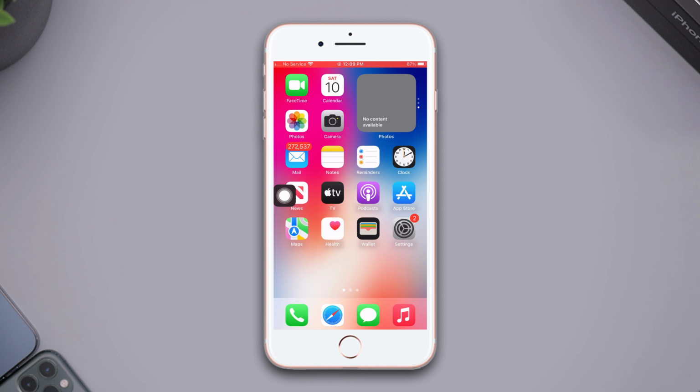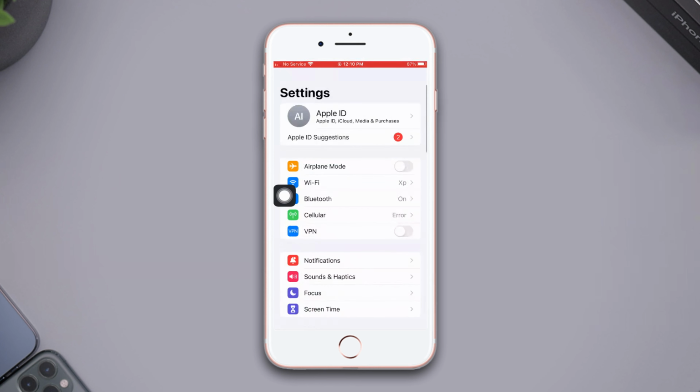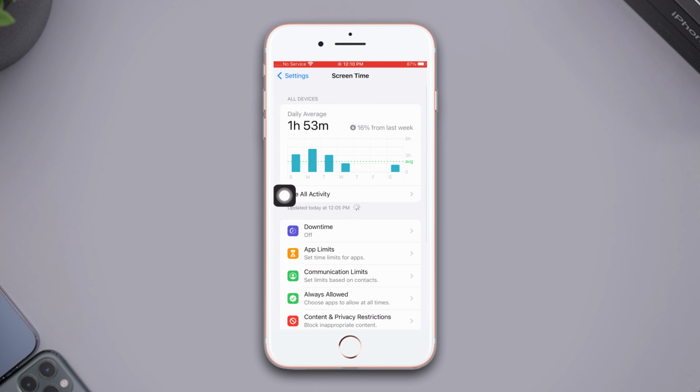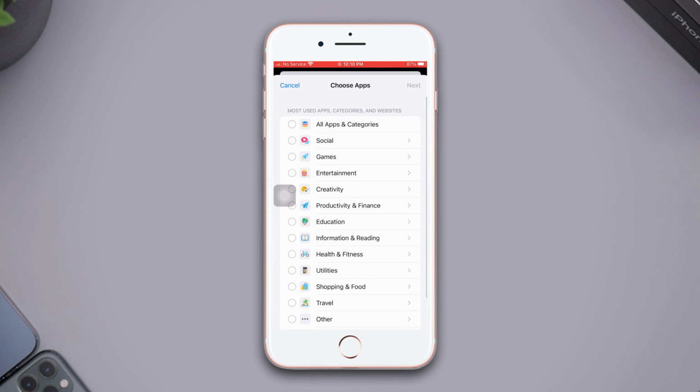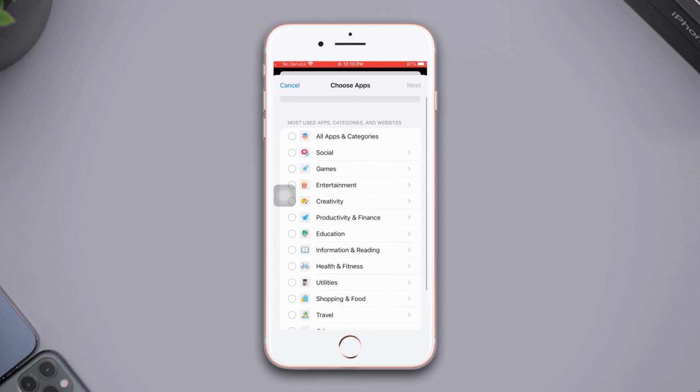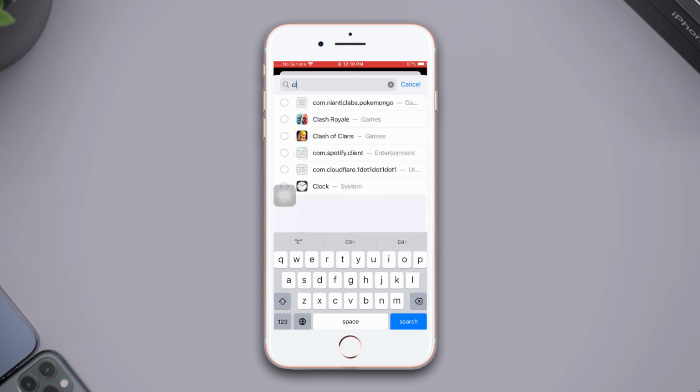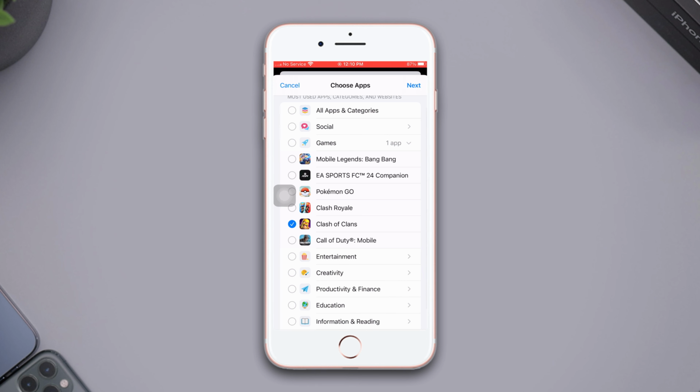To do that, go to Settings, scroll down, tap Screen Time, scroll down, then tap App Limit. Now tap App Limit, select your app, the apps that you want to limit screen time. Suppose you want to set a time limit for the Clash of Clans game. Now just tap to select Clash of Clans. After that, tap Next in the top right corner of the screen.